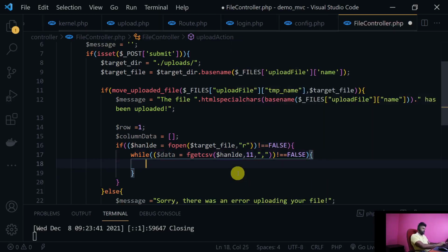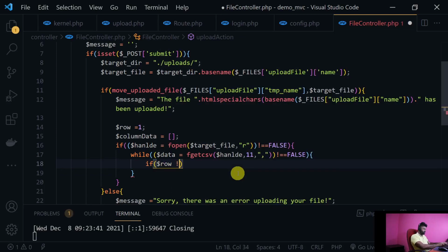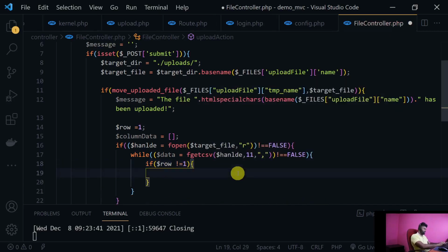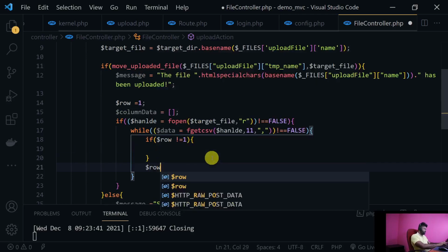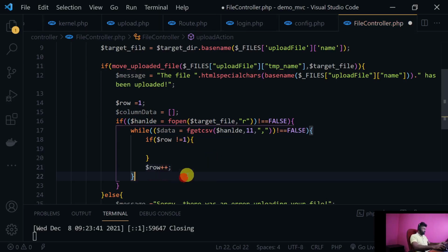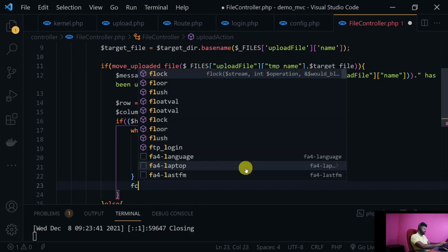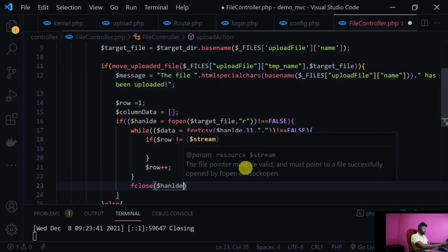Now inside of this while loop, we don't need the first row. Let's skip the first row: if row is not equal to one, then we do this data import. Otherwise, we are not importing, and we need to increment the row. Let's say row plus plus; while it's importing, we increment the row count. After the while loop, we need to close the file, otherwise it will stay open. Let's close the handle.